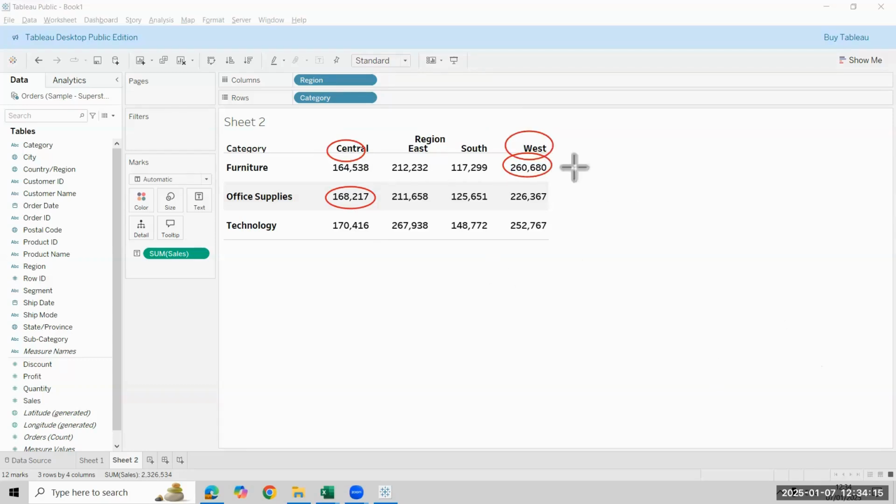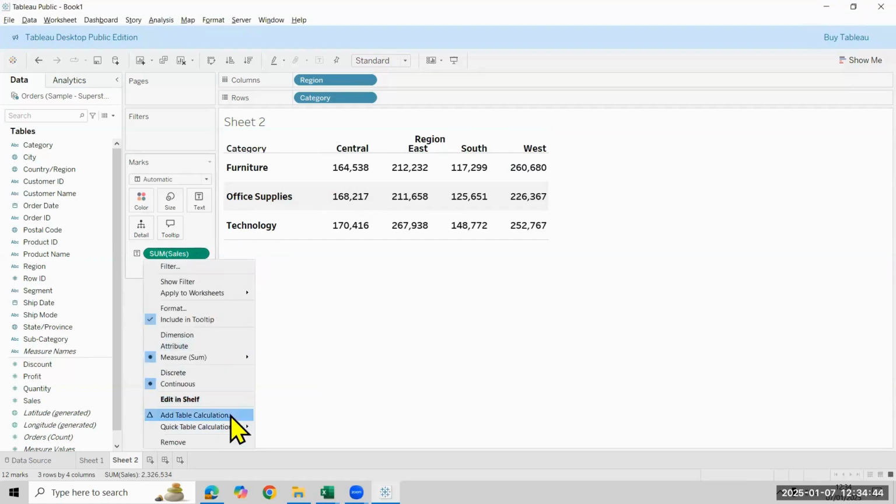So the confusion is that we are comparing this region to this region, but with two different criteria: one is furniture and one is office supply. Now, furniture west region, what is there? 2,60,000. And office supply central, what is the sale? 1,68,000. So we'll be comparing in this way. At that moment, which condition are you going to use here? Across, then down.